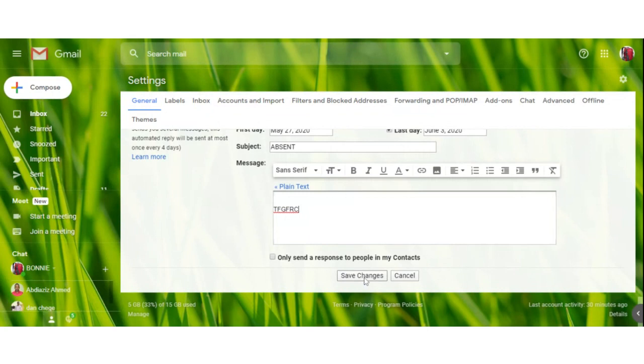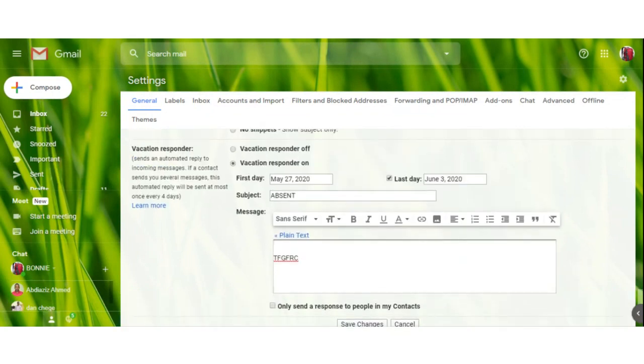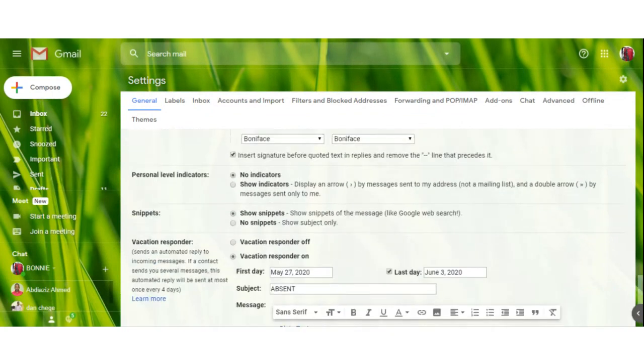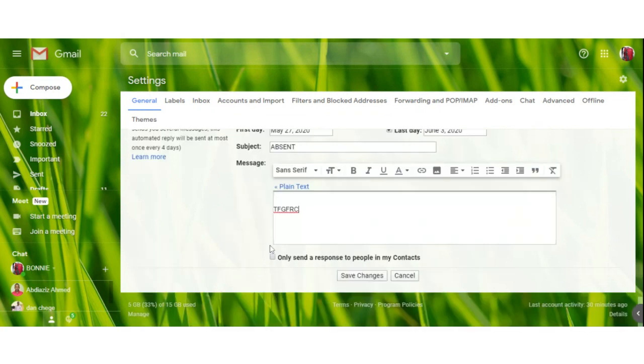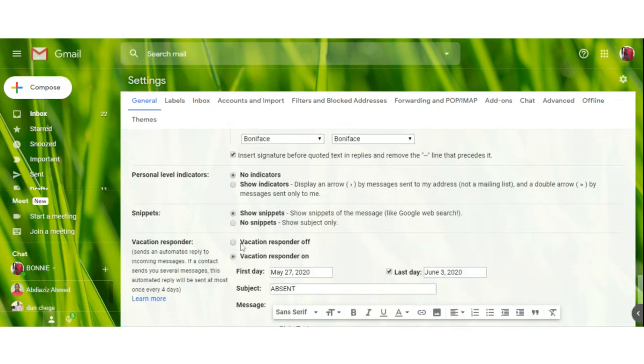Understood? Have you understood? Juma, I hope you have understood. But you have to save the changes. But now you have to put it off.